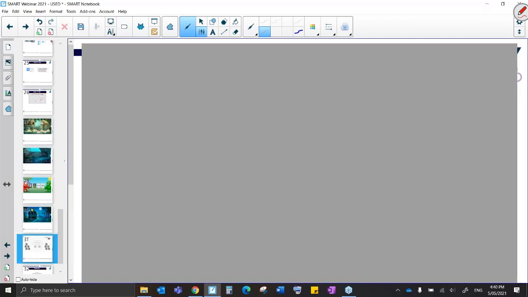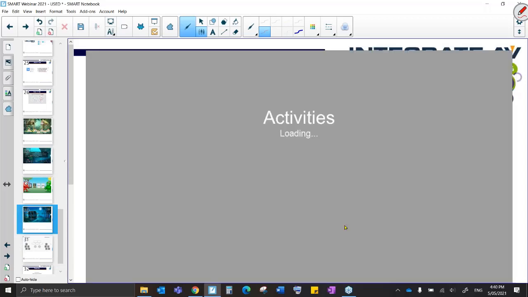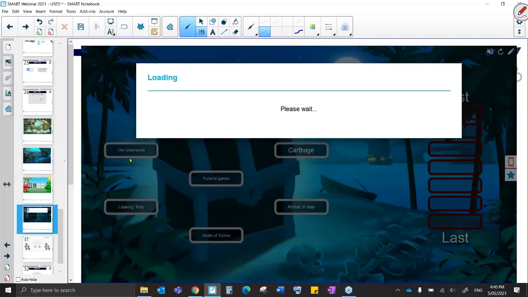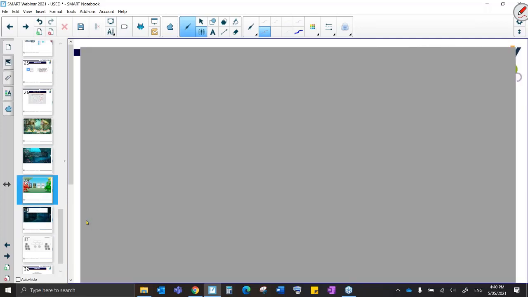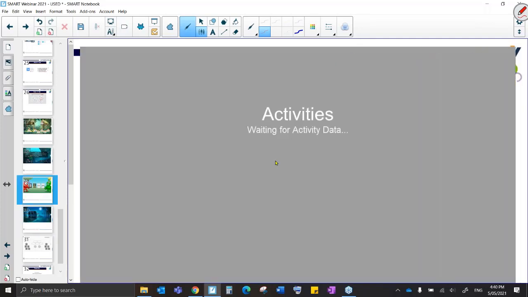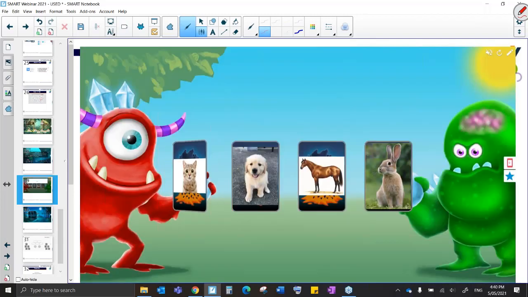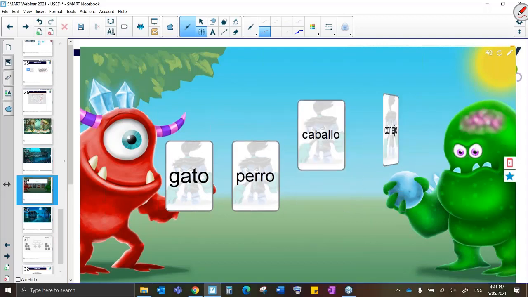With things like the rank order, where we're putting things in a certain order, largest to smallest or first to last, that's great for things like the sequence of events in a narrative that we're studying. And obviously with our flashcards, these have traditionally been the mainstay of teaching vocabulary. And again, they're so easy to make, and they are visually so appealing as well.